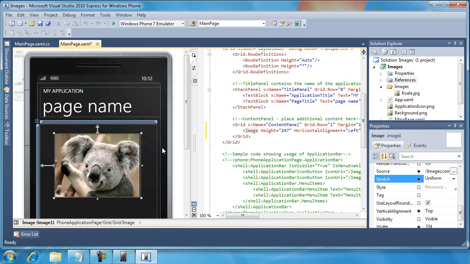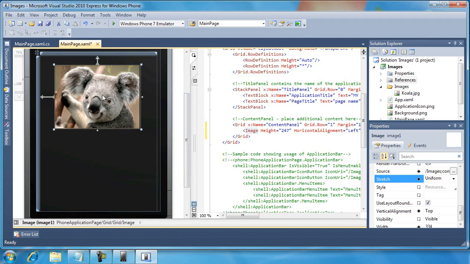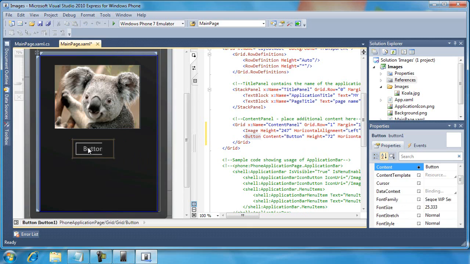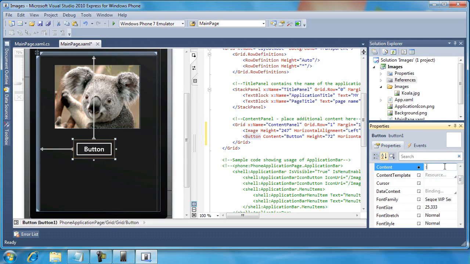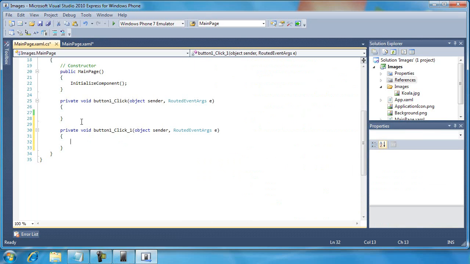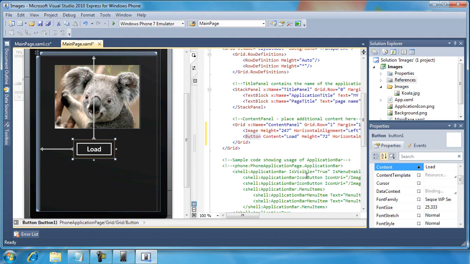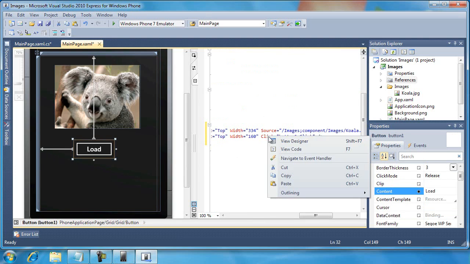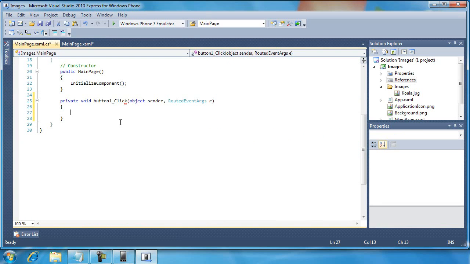Okay, so next up, what I want to do is programmatically change from this koala picture to a different picture that I'm going to add to my application. I'm going to need a button because I want to programmatically fire this off when somebody clicks my load button. So I'm going to double click my new load button. Let's go ahead and get rid of a little remnant from an earlier version of this project. All right, now we are just about there. Great. Okay, so now what I want to do is type in some code.